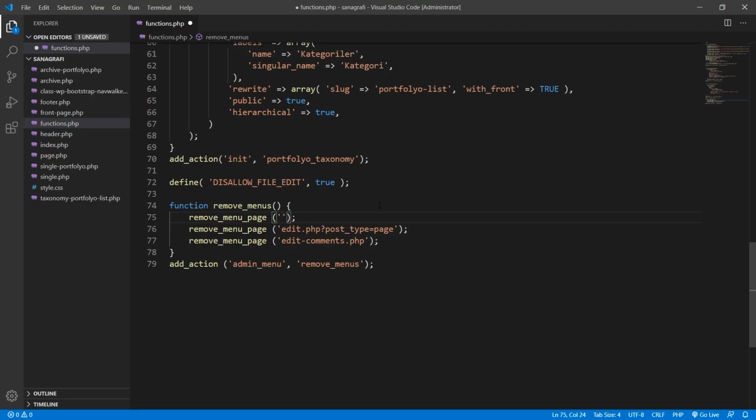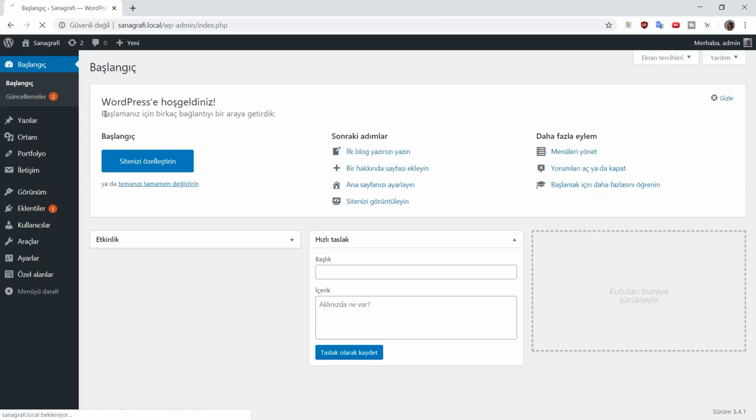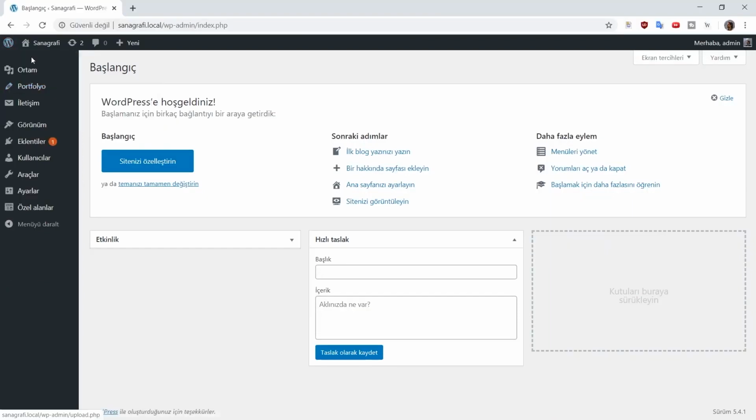Dashboard is the part that appears when we enter the admin panel. We hide this, and I will hide blog posts under it. I also use edit.php to hide blog posts. Now let's save it and look again. As you can see, there is no dashboard and no posts.